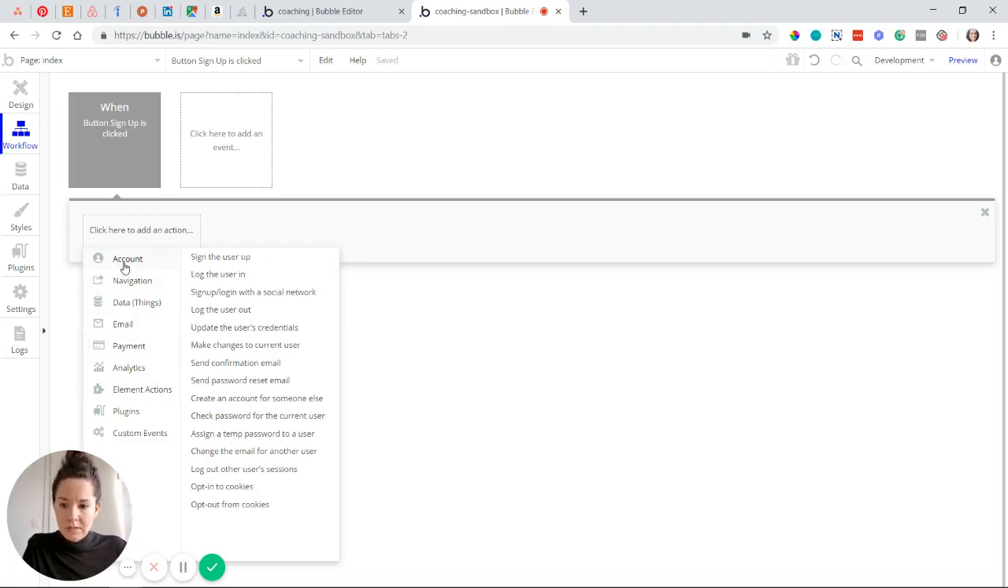So under the account list, there's a lot of things I can do with user accounts. I can assign temporary passwords. I can send a password reset email. I can update their email or password. I can log the user out. I can sign them up with a social network. So I can have people actually signing up to my app using their Facebook credentials or some other social network. We're going to use right now the very basic sign the user up action here.